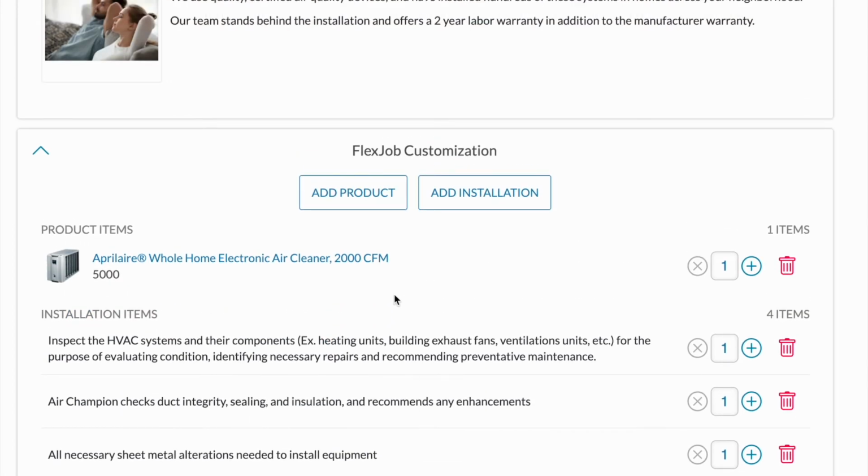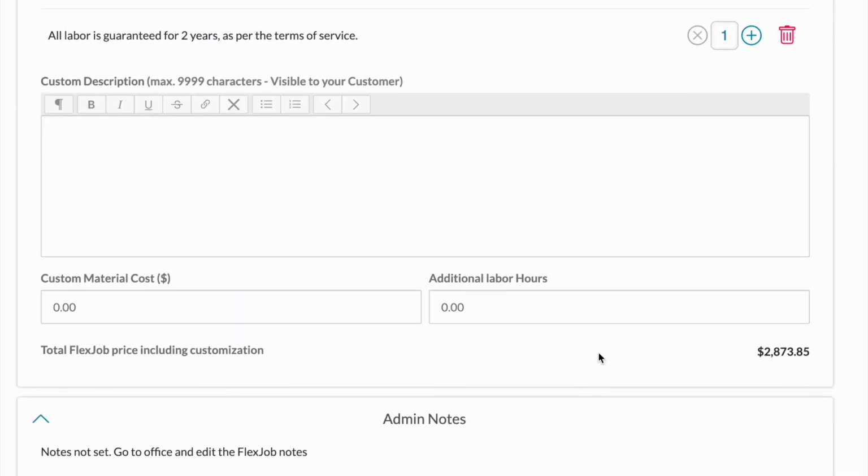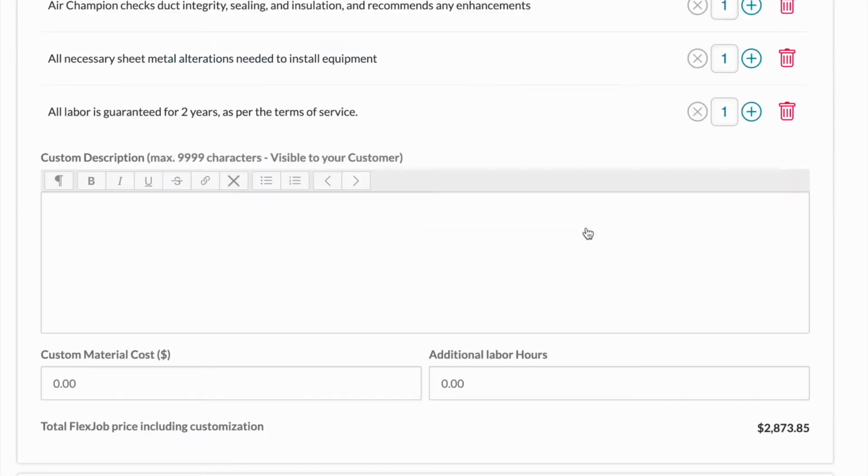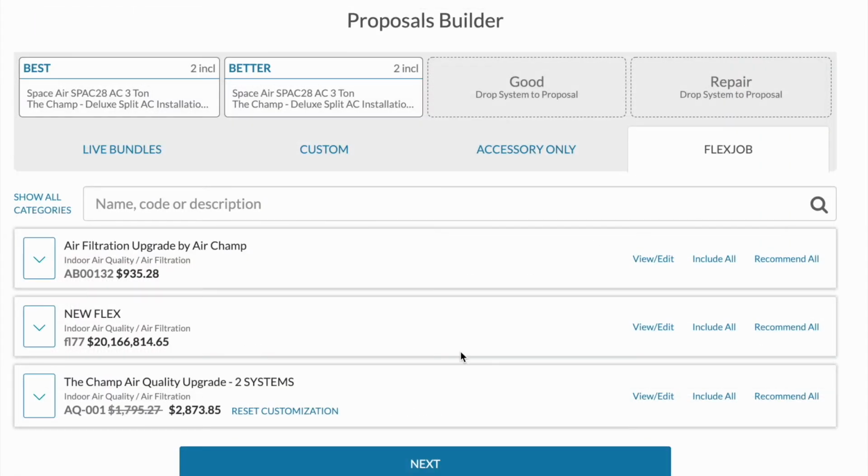What I can do now with this new version of the FlexJob is customize this. And let's just say I need 2 of these, so I click on 2. This has been customized. I could change the name to 2 systems, so it's really clear to the customer that they're getting 2. And I close this, and now it is showing me the recalculated price here.